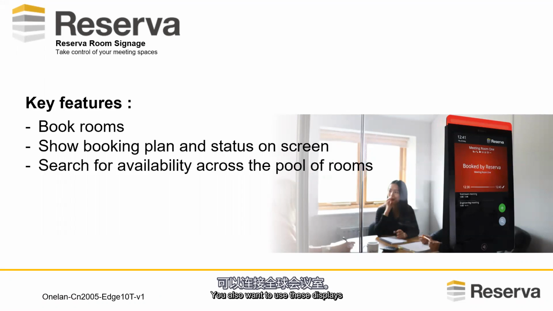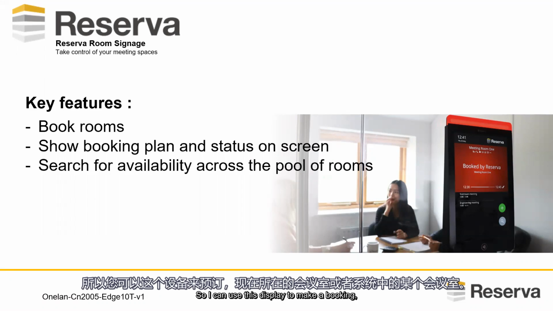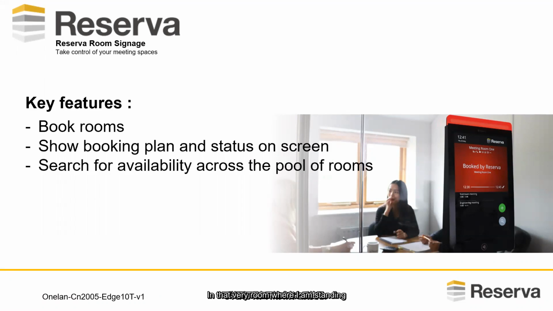You also want to use these displays to access your global pool of meeting rooms. So I can use this display to make a booking for now or for later in that very room where I'm standing or in another room in my network.